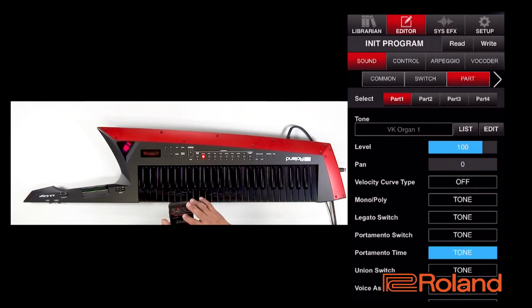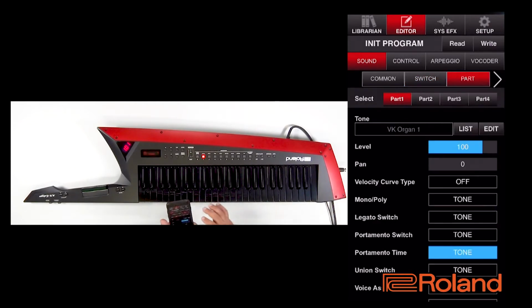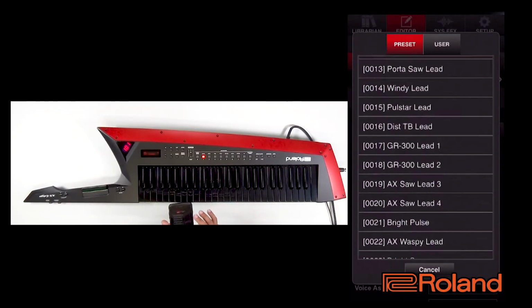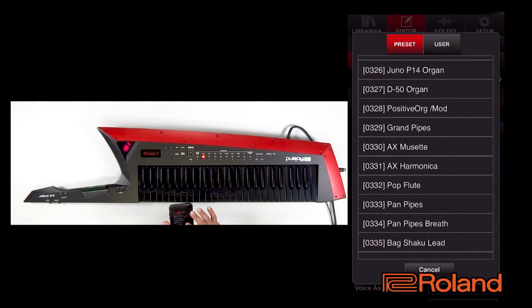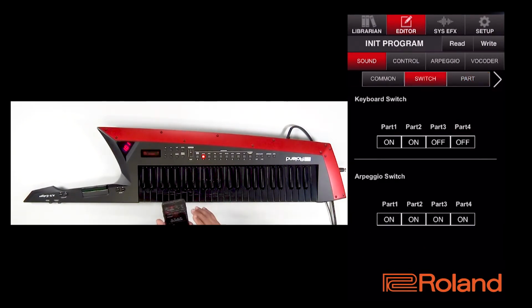Now I'm going to go to switch, turn off part 1, and turn on part 2. Great. Now I'll press part, make sure I've selected part 2, and now I'm going to find an accordion tone to work with. So let's hit list. Here we go. Here's a couple of accordions. I'm going to try this AX Musette. Great. Let's go back to the switch. Turn on part 1 so we can hear both part 1 and part 2 simultaneously.